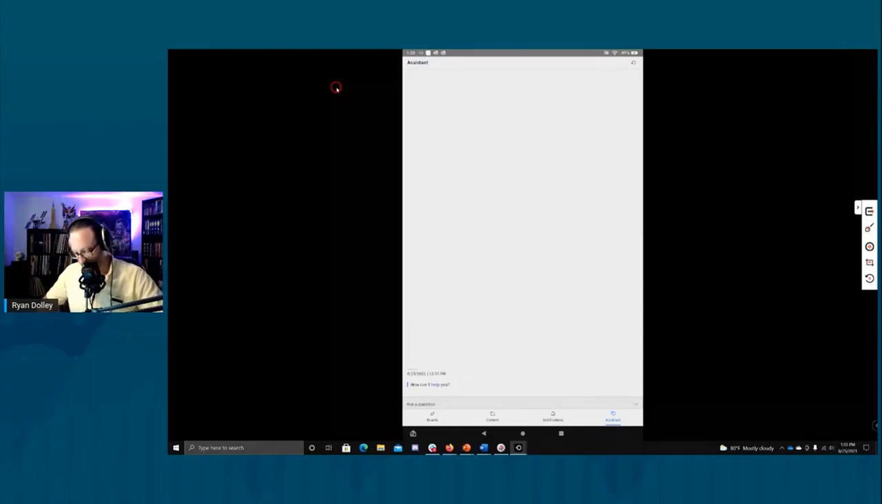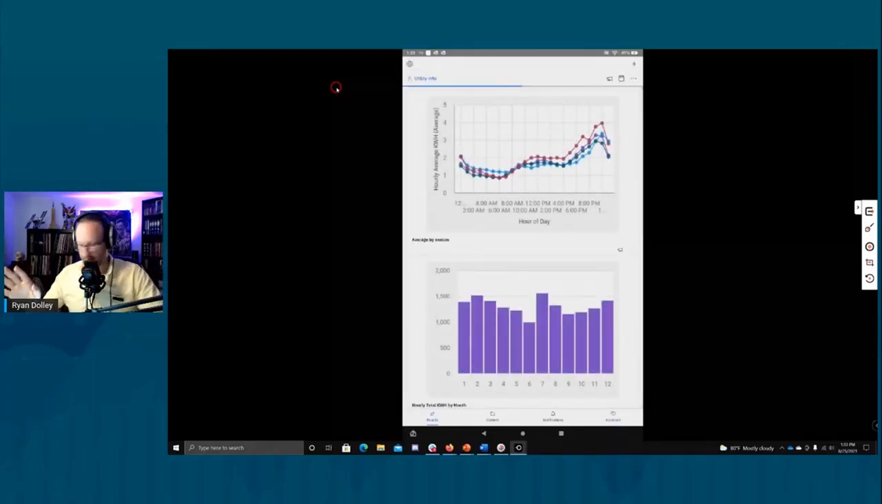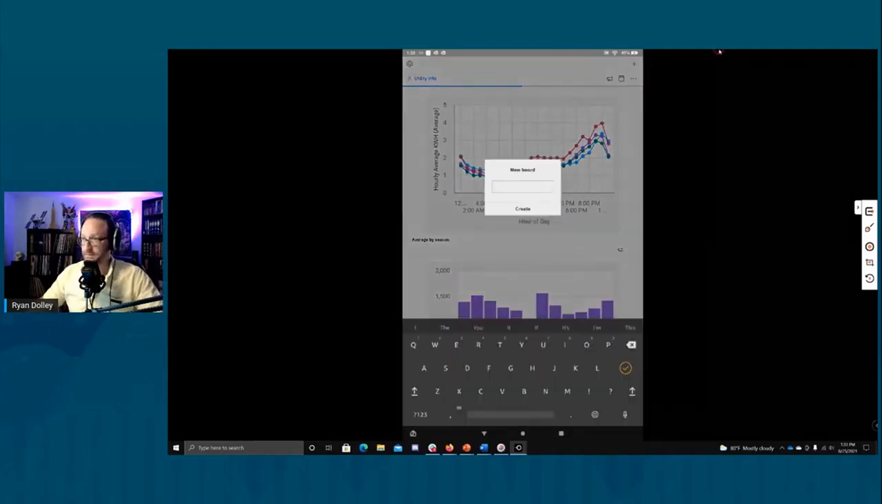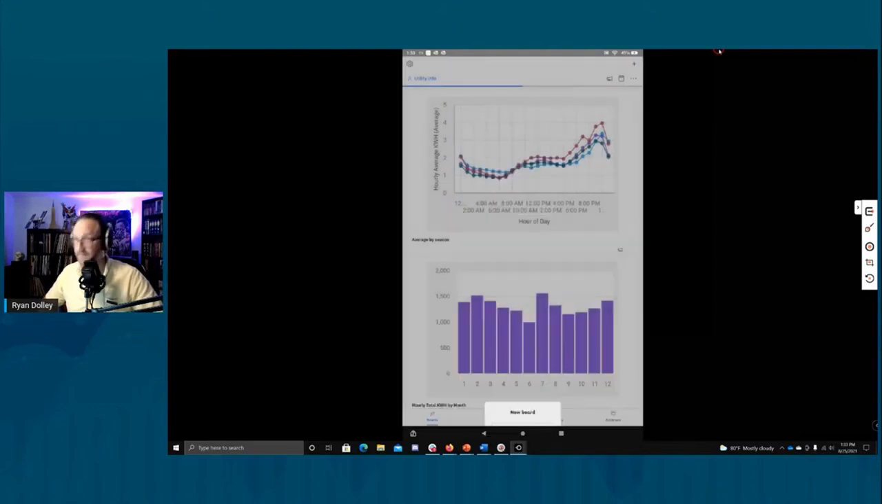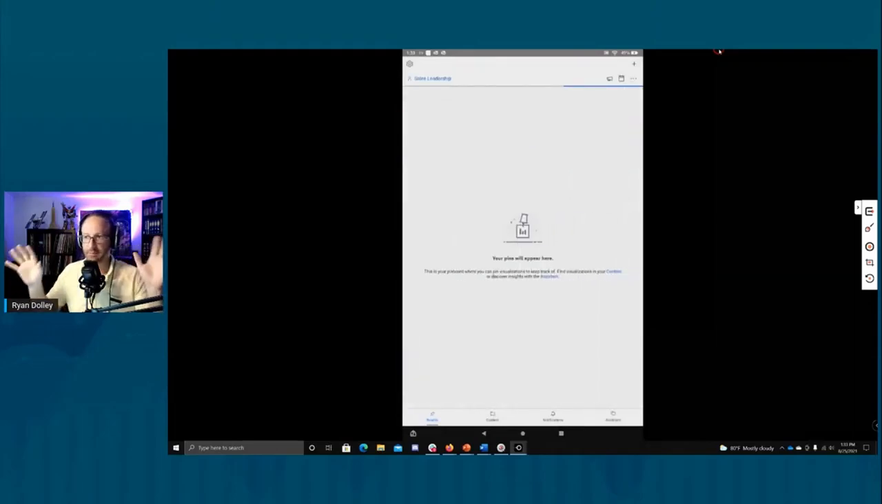So that's a brief overview, but how do you actually use this? Okay. So here's what I'm going to do. I'm going to create a new board by clicking the plus button up here. And I'm going to give this a name. We'll call this, say, sales leadership. Okay. Sales leadership. Now I have a blank board that exists.